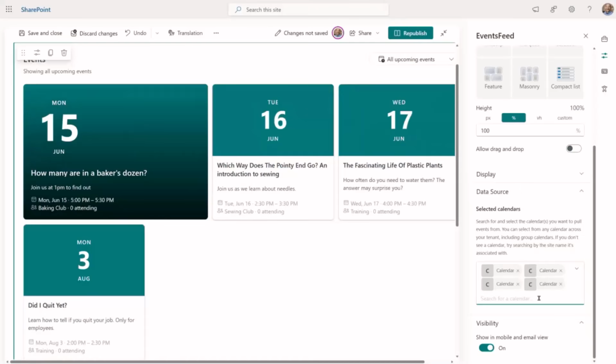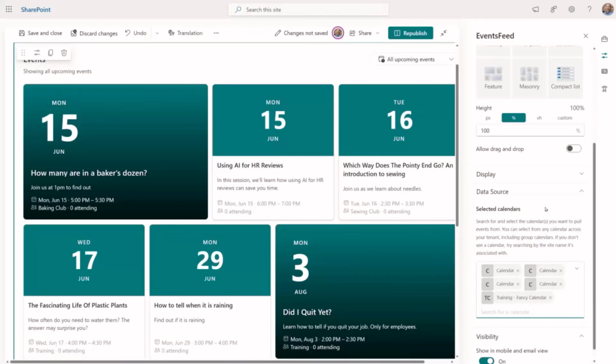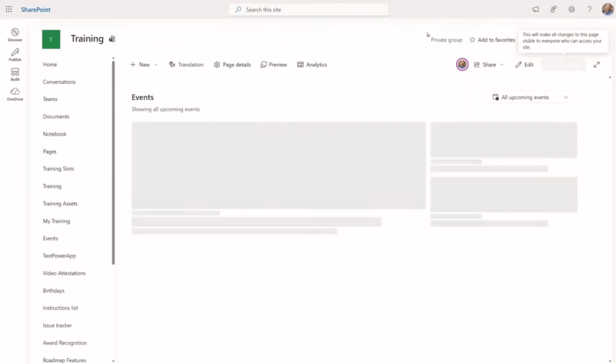And now I have my list of data sources. And the cool thing about that is that I can go pick any calendars basically that are on a site or that are, as you saw, a list or a group calendar that I have access to. So all I need to do here is to start typing. And eventually, if I type properly here, we should start seeing the training calendar. There you go. All right, so I picked a training calendar here, my fancy training calendar.